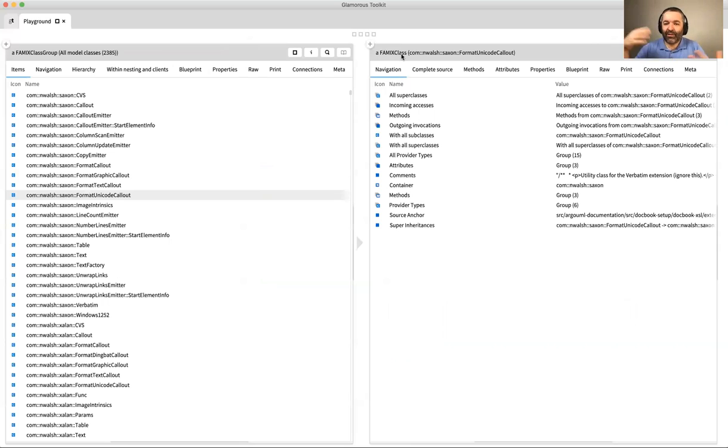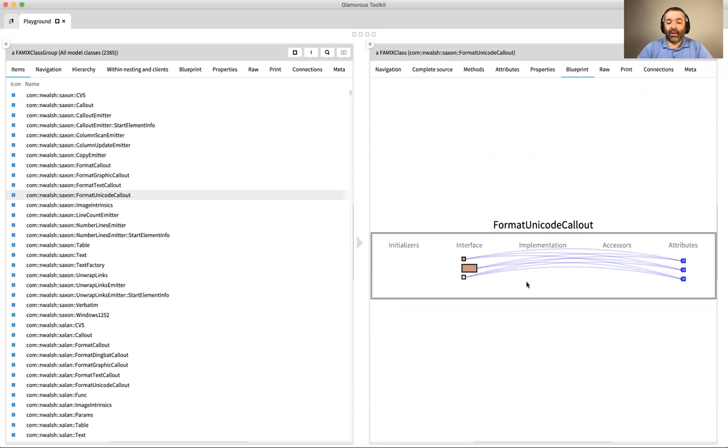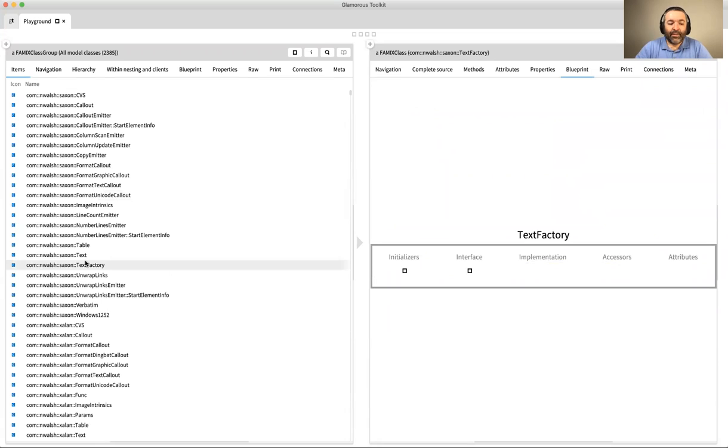Famix is the name of the meta model, the representation model of source code. And notice how now this is an instance. So I have an object that represents a Java class. On the one hand, I might want to see all the methods in there, or maybe I want to see attributes. I can see it has 3 methods, 3 attributes. And then I can also look at it like this. So I can see visualizations. This is called a class blueprint.